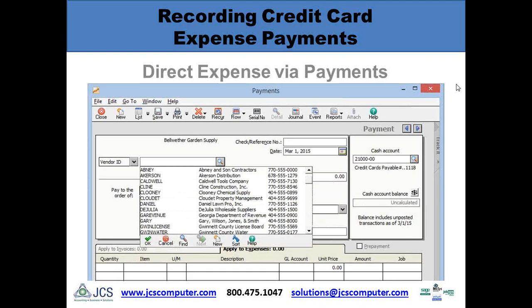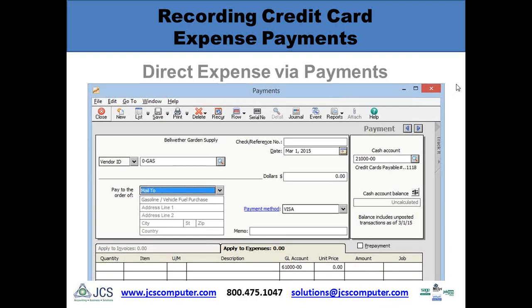The vendor isn't a real person. This is a generic vendor that I'm going to utilize for all gasoline purchases, no matter what gas station I go to, so that there's one place I can go to look at all of these gasoline purchases made by credit card. Because it's already set up in the system, it defaults into an expense account for my auto expenses.